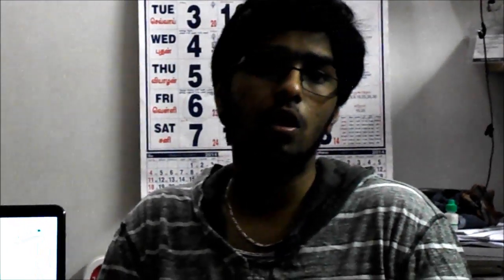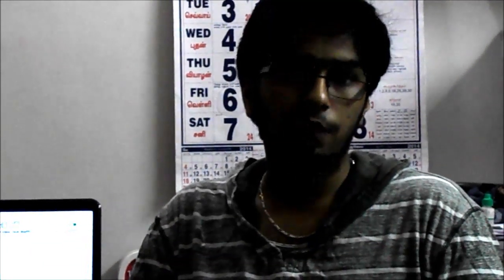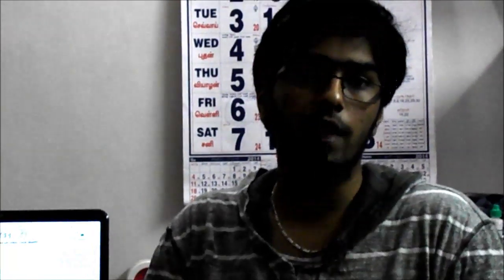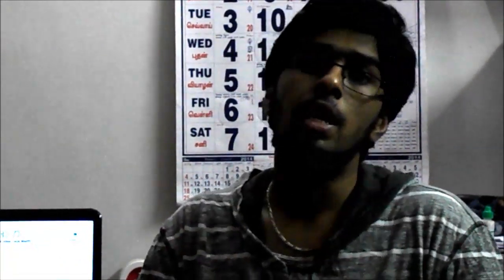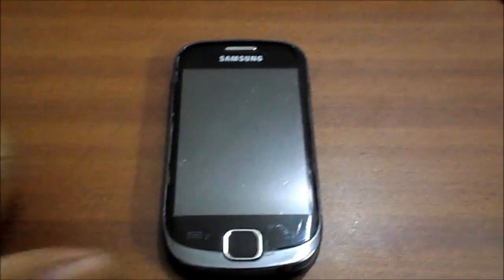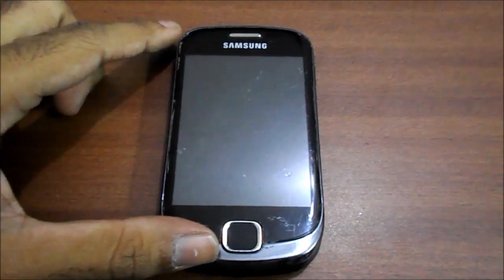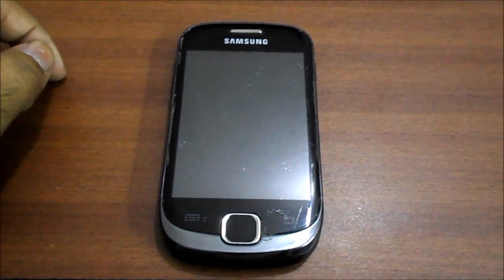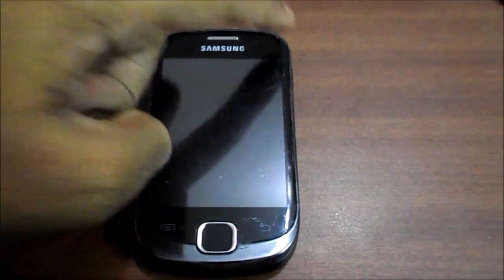To install the Clockworkmod, you should have the zip file, and I will put the link in the description where you can download the file. Once you have downloaded the file, just copy the file to your phone's SD card. First turn off your Galaxy Fit, and now put your Galaxy Fit into recovery mode. This can be done by pressing the home button and the power button together.